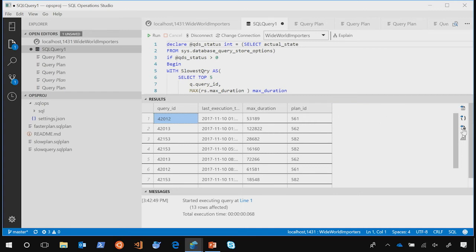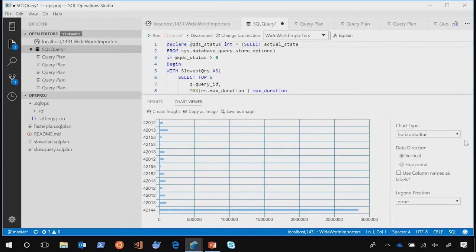Well, we have to save it as an Excel file and draw a chart in Excel. Wait, there's a better way. There's one more button down there, View as Chart. Let's click it. Here we go. By just clicking the button, your query result will be represented in a visual format.